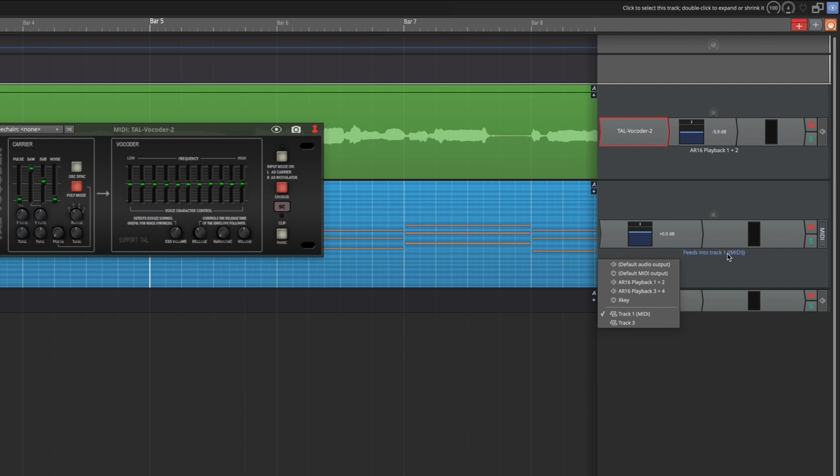If you click that, you could turn that off. Normally, a track will play into the default audio output. But if you click on this, you can reassign this to play back into another track. So we've got MIDI, so we're assigning this to track one MIDI.